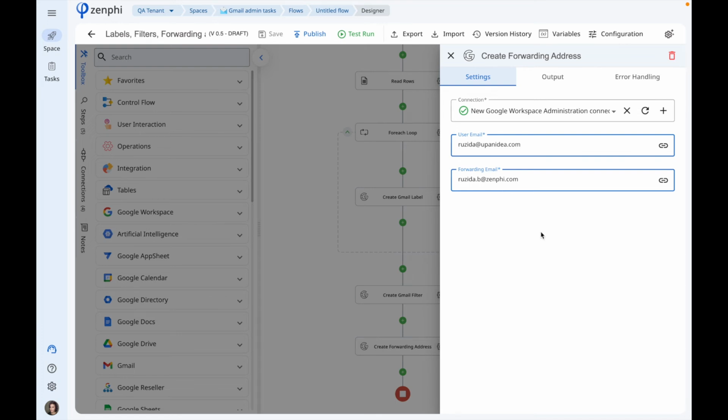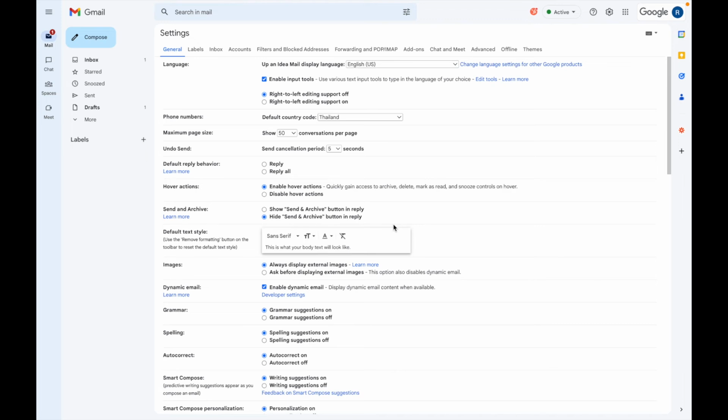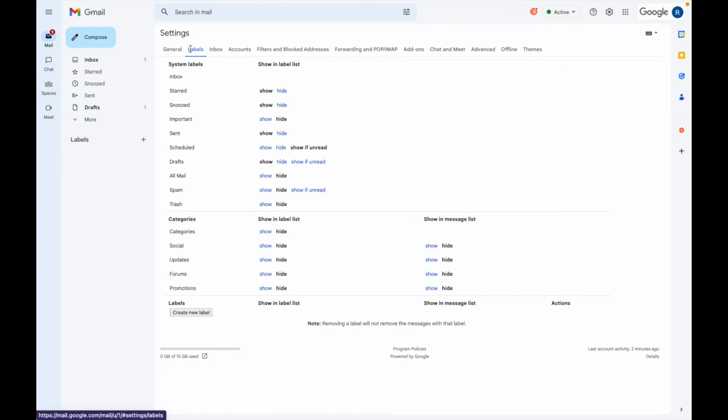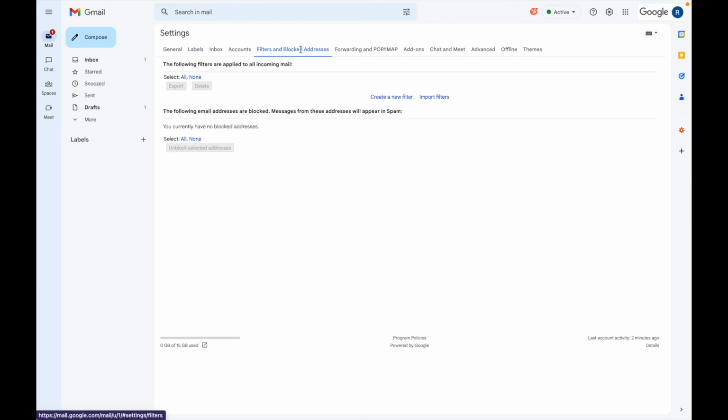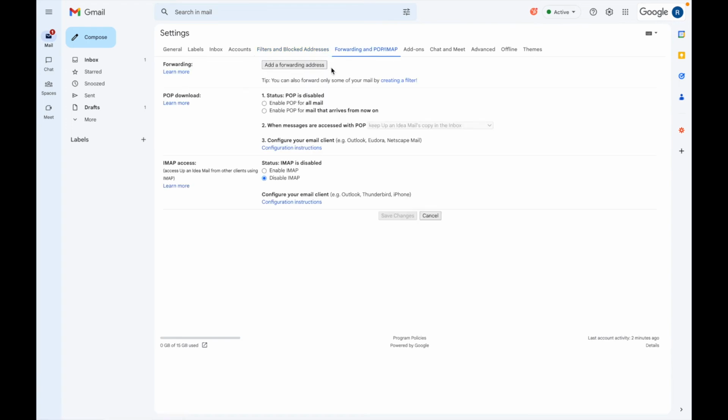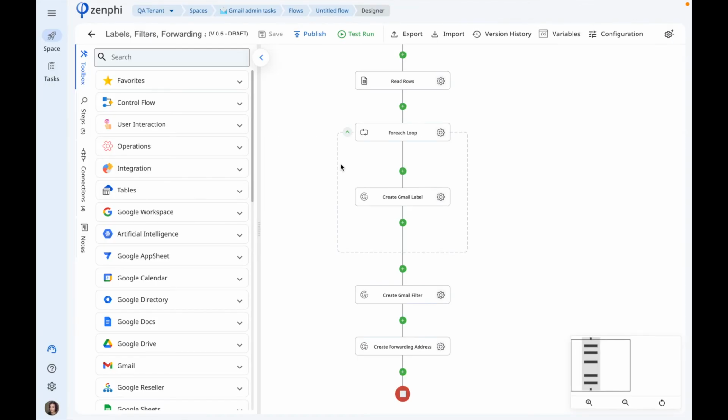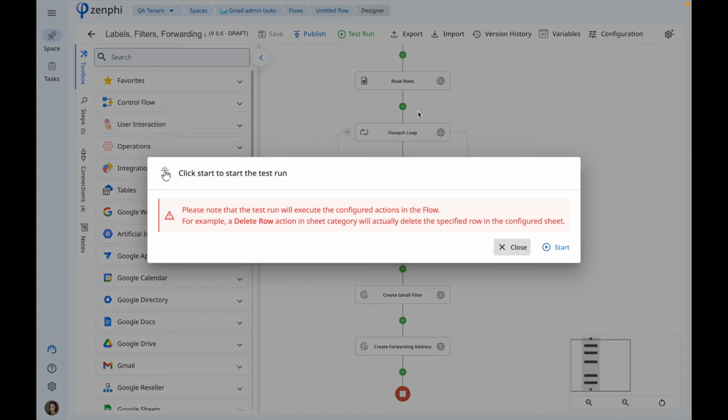Okay, now before testing this flow, I just wanted to quickly show you the Gmail account that we will be testing this flow on. So let's quickly make sure that right now we don't have any labels in this account, and we don't have any filters, as well as any forwarding addresses for now. Okay, now let's click on test, start a new test instance.